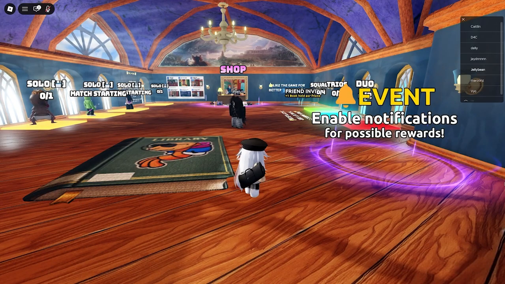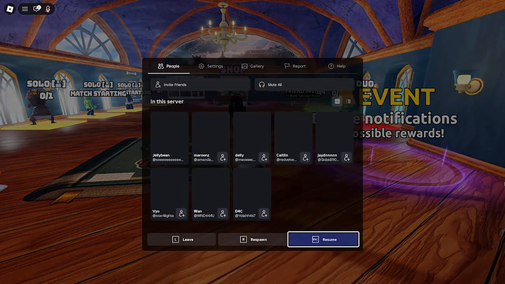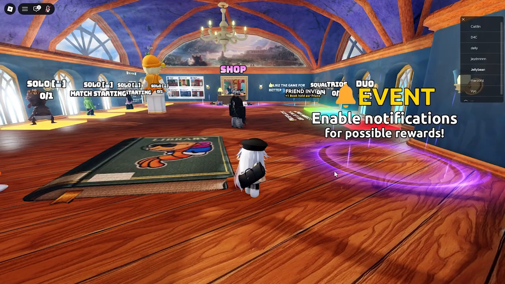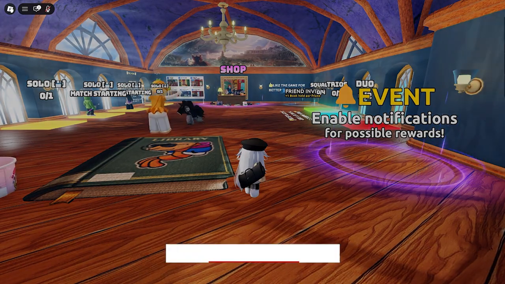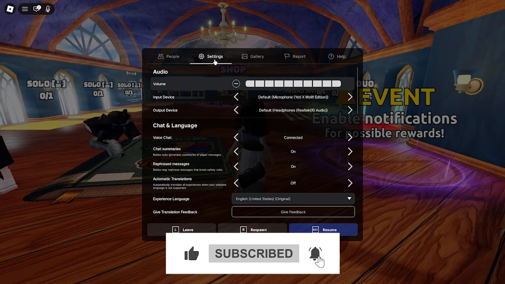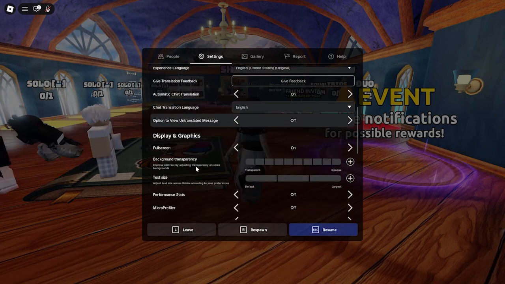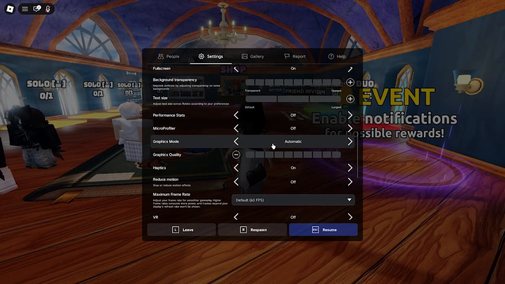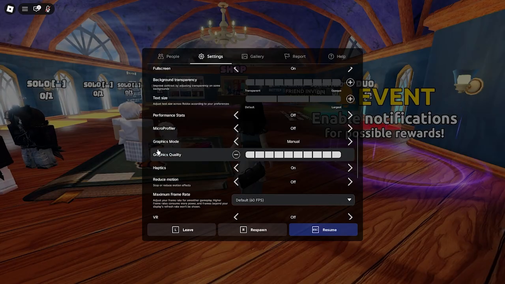Next, press the escape key on your keyboard or click the Roblox button in the top left corner. Then open the Settings tab. Look for Graphics Mode and change it from automatic to manual.